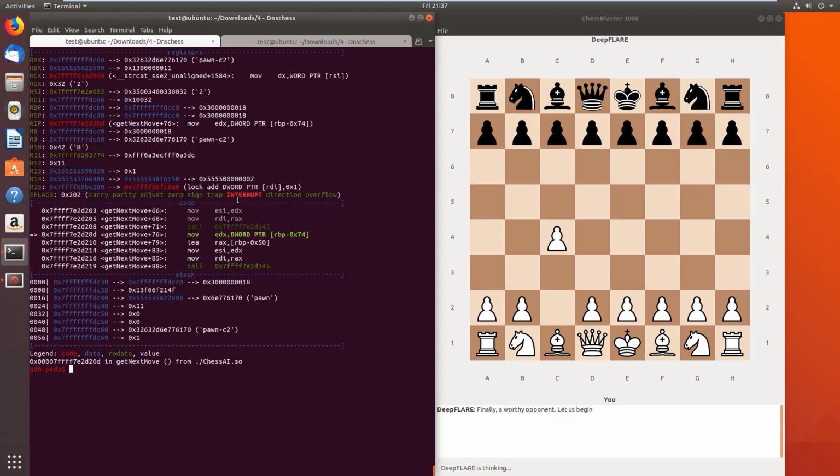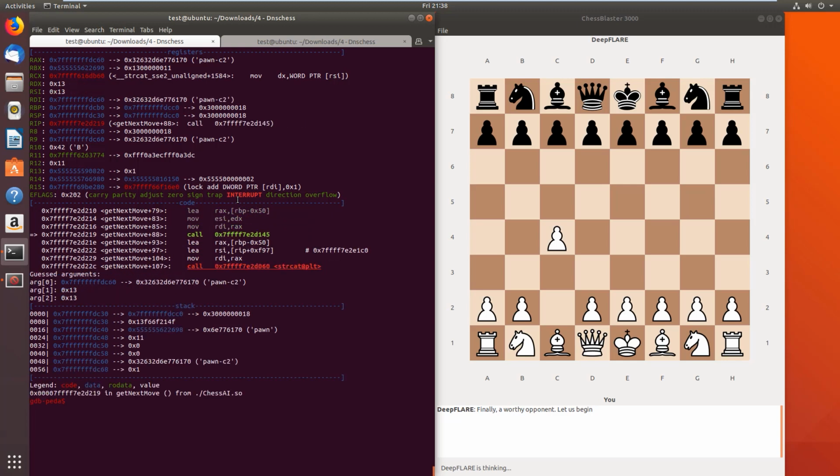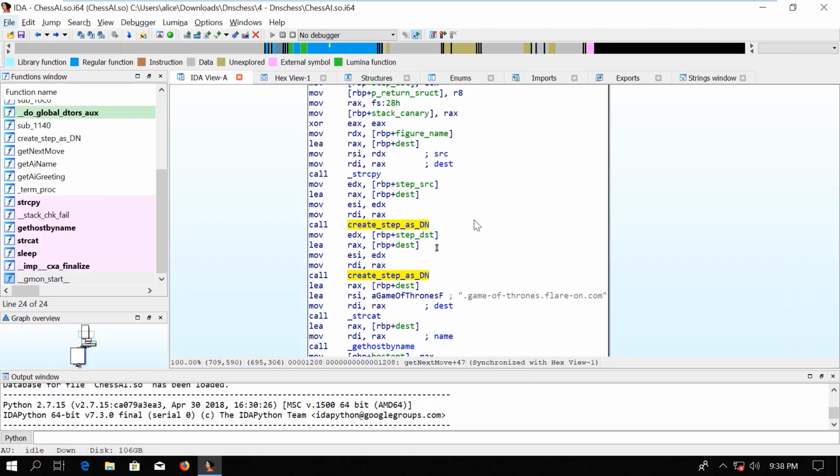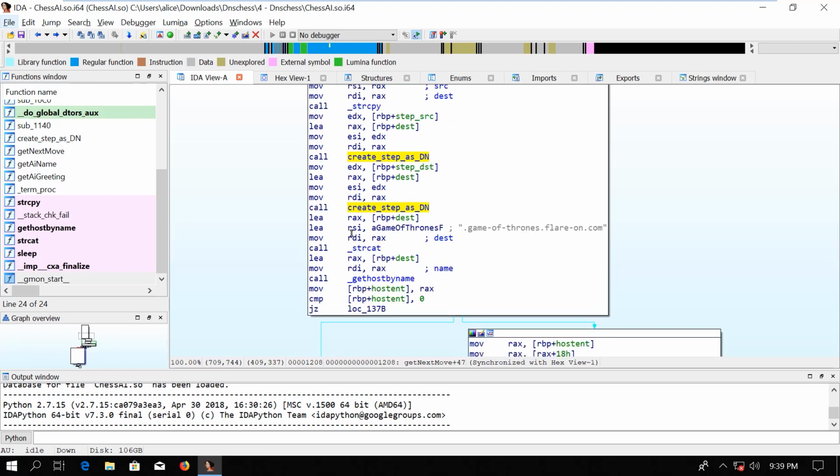After this, we can continue, and the same function is called again, but with a different input. I think the best will be if we just let it run through and see the result. And we got pawn-c2-c4. Now we can assume that this function decodes the position coordinates from the second parameter and just concatenates it to the first parameter. It is called twice, and after that there is a reference to gameofthrones.flareon.com. This will be concatenated together with strcat again. With that, we got the domain name that we saw in Wireshark.